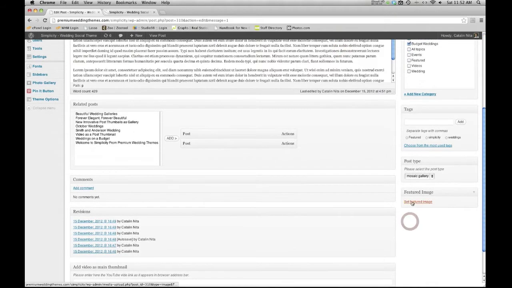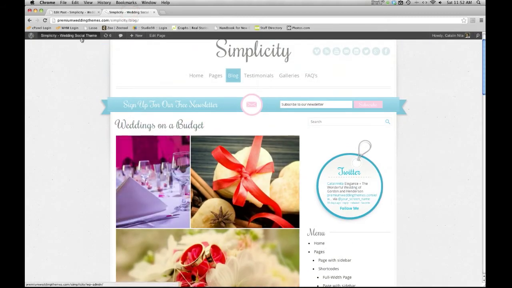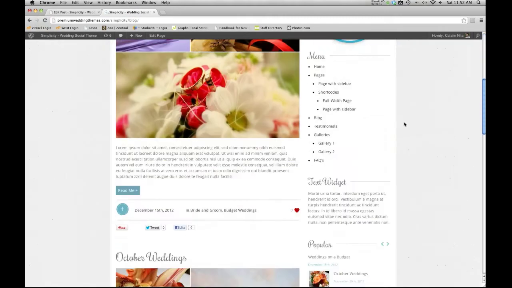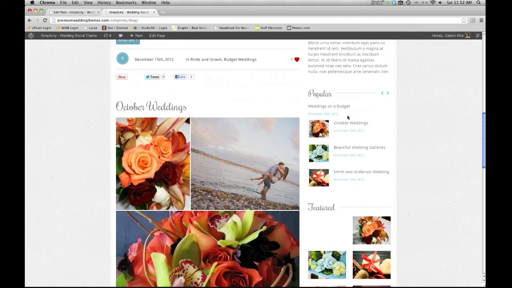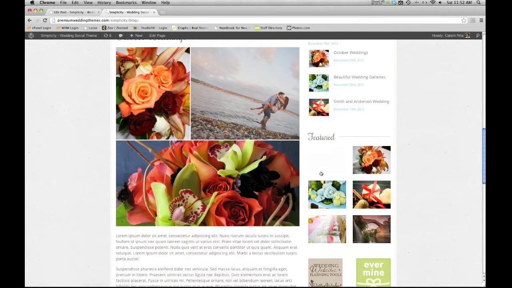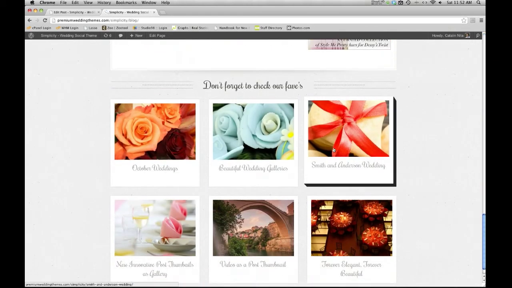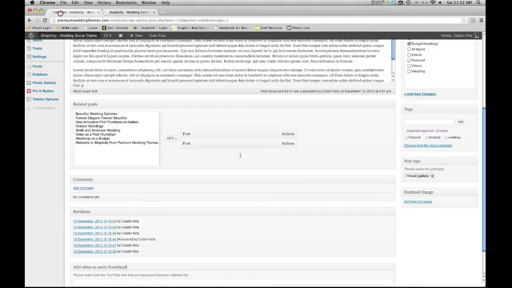But what's important is this featured image is, let's see, where are we? Weddings on a budget. Okay, see right here it says popular, weddings on a budget. And then featured, see these are blank. These are blank because they don't have a featured image. And this is really going to confuse you and warp your mind.